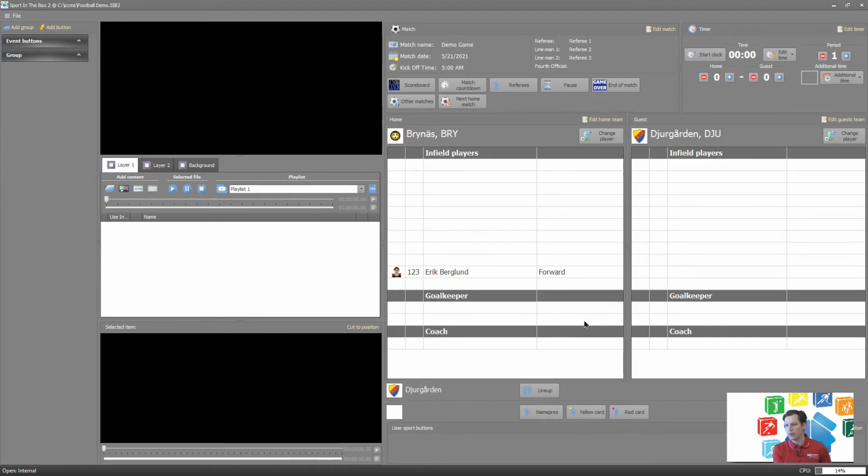Then we get some additional buttons here. So we have here our scoreboard. We have some match information about the current game. We can do a match countdown, show the referees, if it's a pause, end of game, other matches, and next home game. We also down here have lineup, name presentation, yellow card, and red card. So let's start with just showing the standard scoreboard, right?